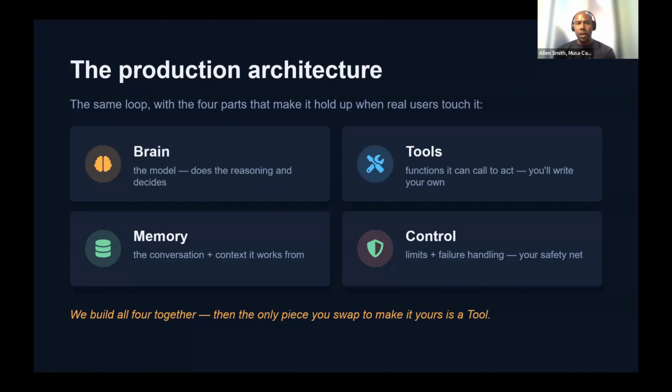Model architecture, the production architecture, the same loop with four parts that make it hold up when real users touch it. People sometimes ask me, what is the difference between an agent and a script? Like, what's the difference between an agent and just something that you code, essentially a coded execution outcome? And the answer is flexibility and failure with grace. That's pretty much the only difference, but those are two really big differences. And what allows those differences is these four components.